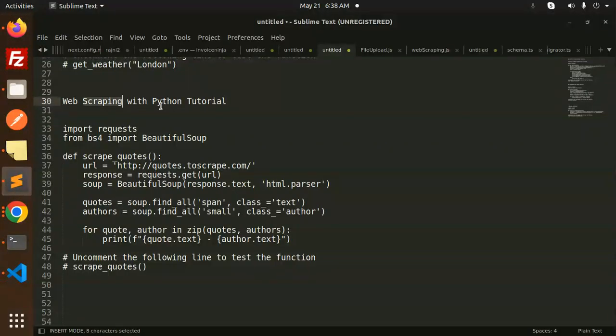Today we are doing the web scraping with Python tutorial. Here we are using the pip package that is BeautifulSoup, so make sure you install this package. Let's try to scrape some of the data using this package.